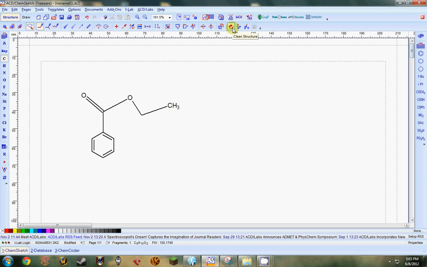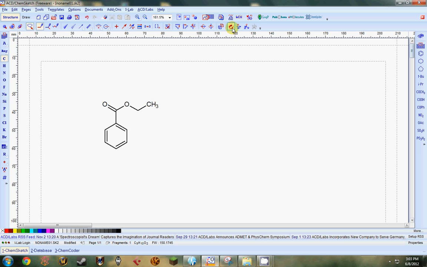And now we can click this button up here, these red and white arrows right here that say clean structure. That's what's going to make it look all pretty. Now we can draw the reaction arrow in. This button right here is the reaction arrow. We're going to draw an arrow in, and then we can click the label button to click on this arrow and label it.